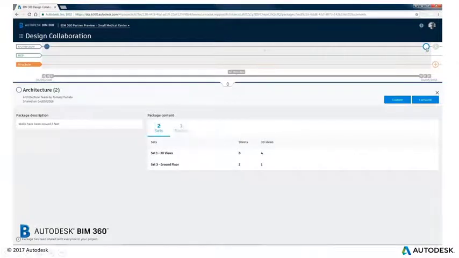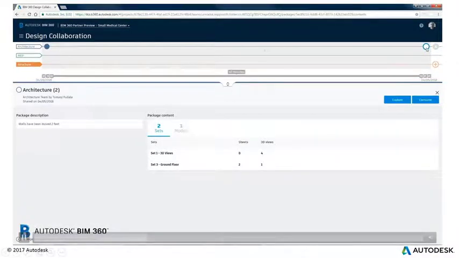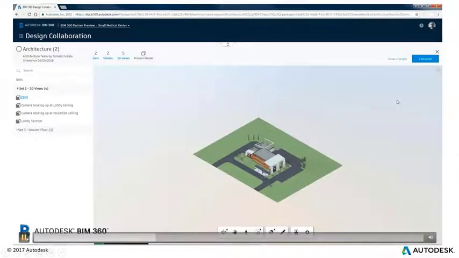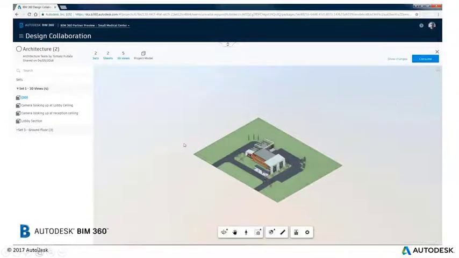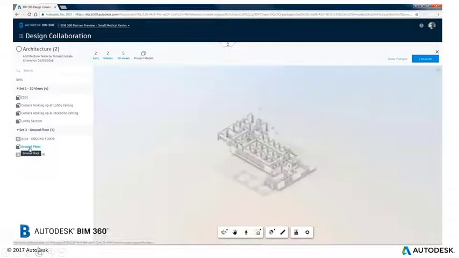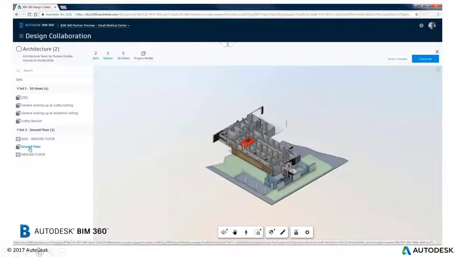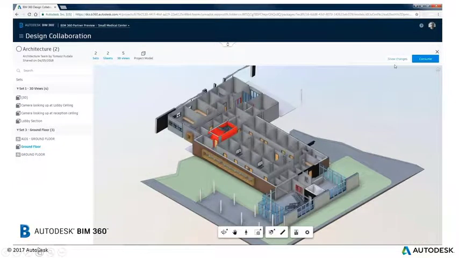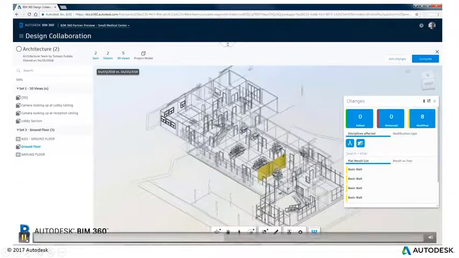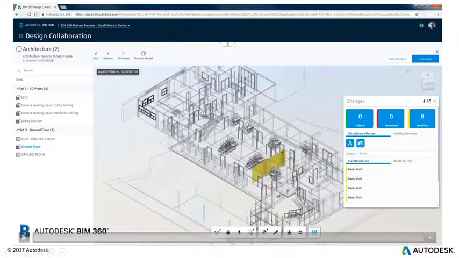And you can see here on the swim lane at the top, we've got an architecture, MEP, and structural model, all from external consultants or within a multidisciplinary practice. And from within Revit, we can sync our models once any changes have been made. Those changes then get sent up to the cloud. It then compares that model to the last model that has been synced, or the last version of that, and it will automatically highlight if any changes have occurred.